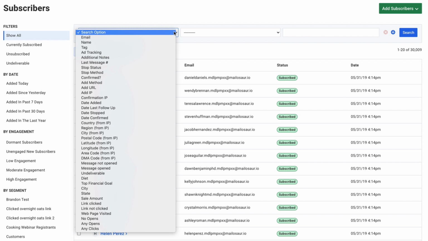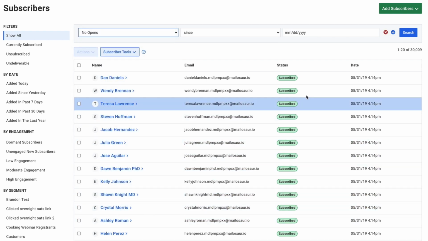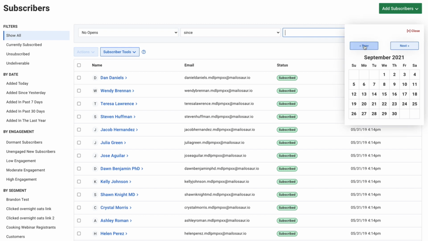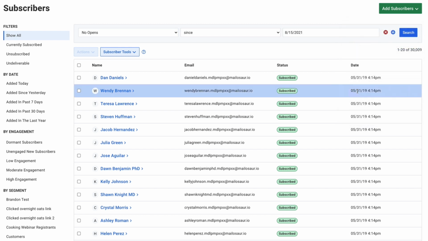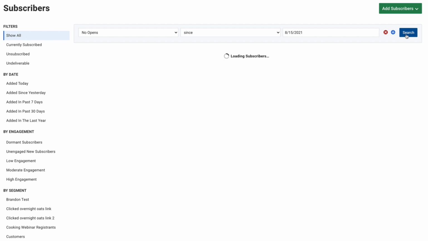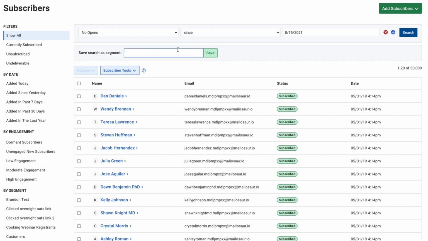First, we can search by date, so we can go to No Opens, and then choose a date. We'll say August 15th. And then we can search by anybody who hasn't opened an email since August 15th. We'll create a segment based on that search. We can name the segment whatever we want to. In this case, No Opens since August 15th.